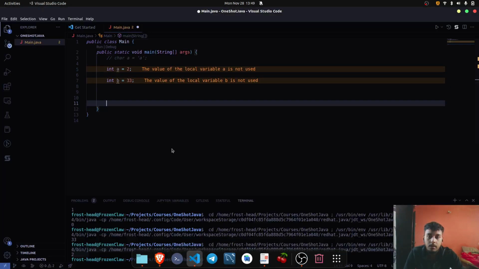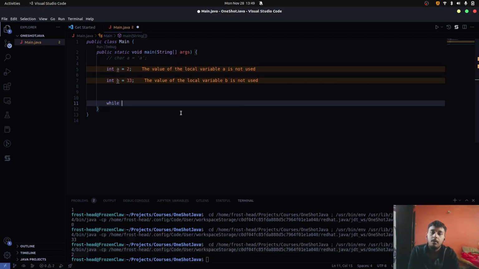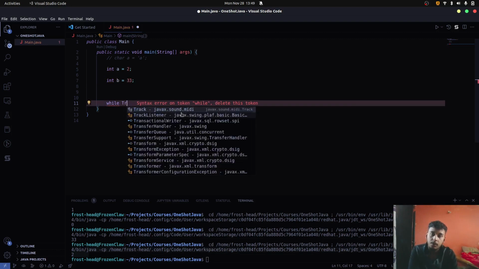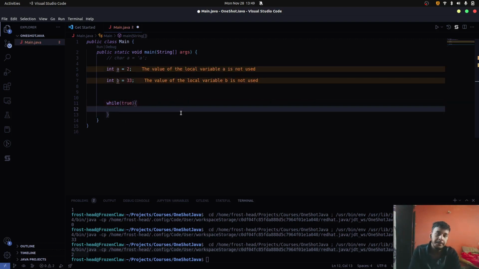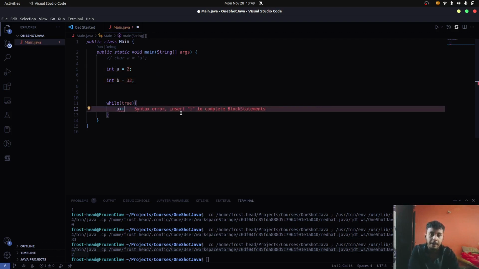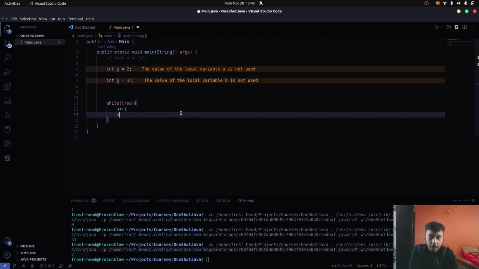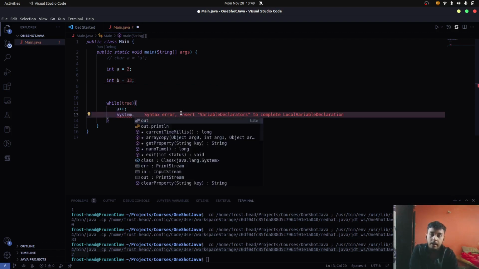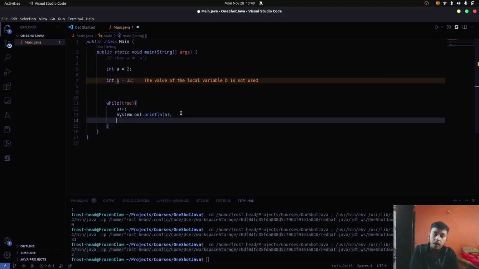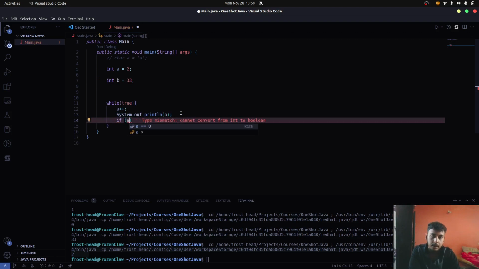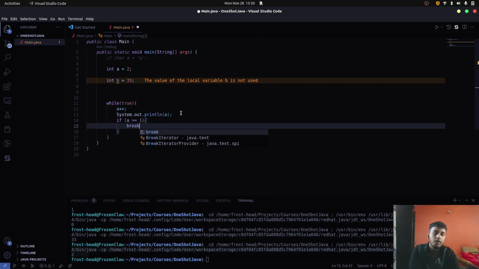For example, if we are doing a loop, let's type in while true. Why do I write Python syntax? I don't know. While true is going to run infinitely. What we are doing is incrementing the value of a on every iteration and printing it. So println a. Now we are going to use an if statement. If a is greater than or equal to 1, we are going to break out of the loop.